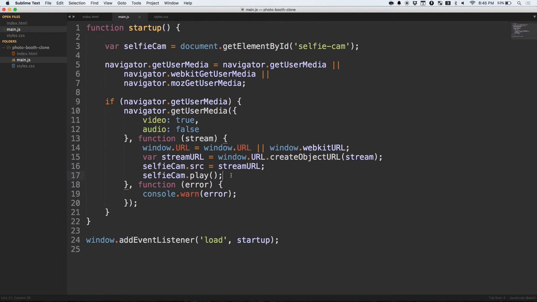So that's pretty cool. The next step is we want to be able to capture that video. We want to capture one of the frames in that video, and then we want to show it as a still, right? So then we can save it to our computer or do something funny with it later, right? So how do we do that?